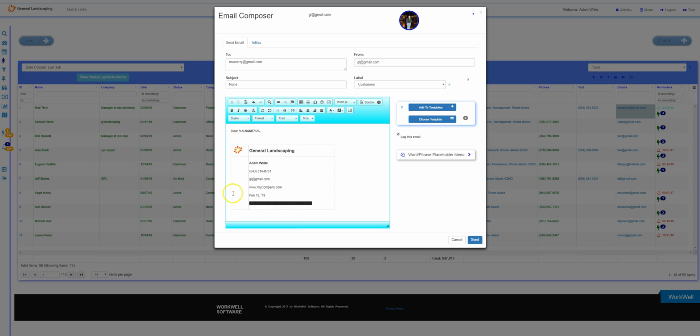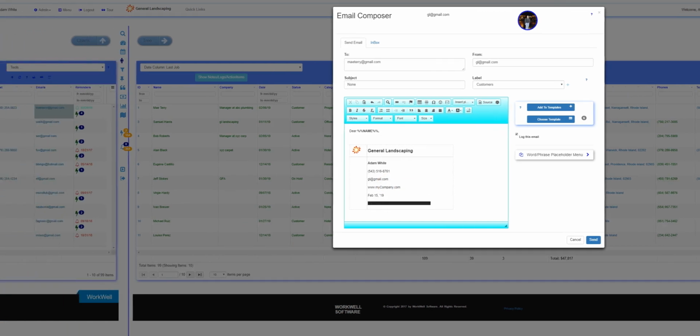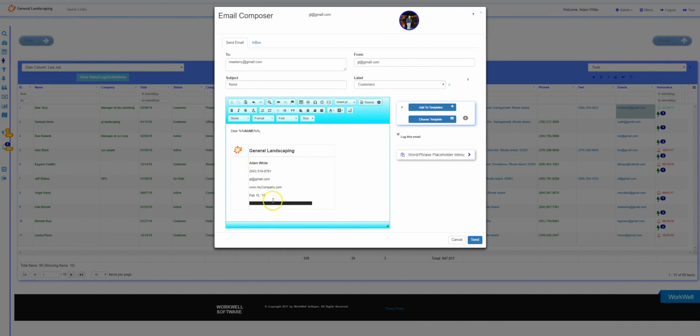By default, you get a very simple starter email with a dear name and a footer. And the footer is wrapped in a table with a logo and all of the contact information for your company automatically inserted. You can edit anything in the footer if you please. You can change anything you can see.